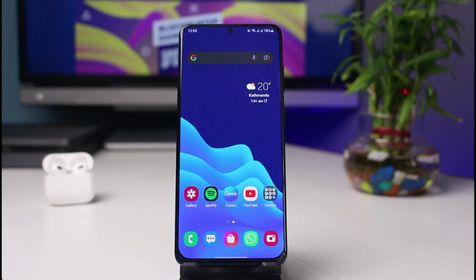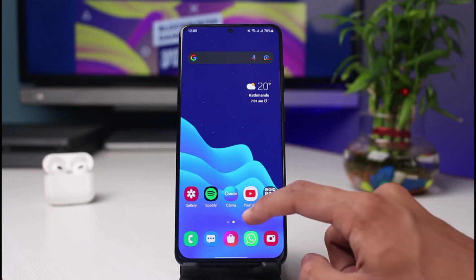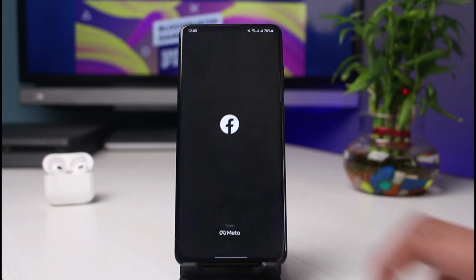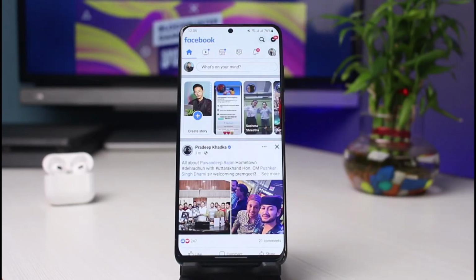First things first, make sure you have updated the Facebook app to the latest version. You can do this by heading over to your app store, typing Facebook in the search box, and either downloading or updating the app to the latest version. Once you've updated Facebook, go ahead and open it. The next thing you want to make sure is that you are logged into your account.